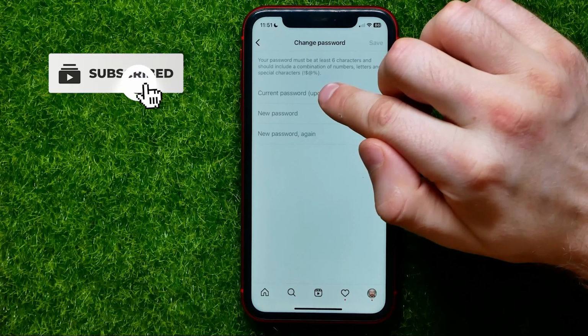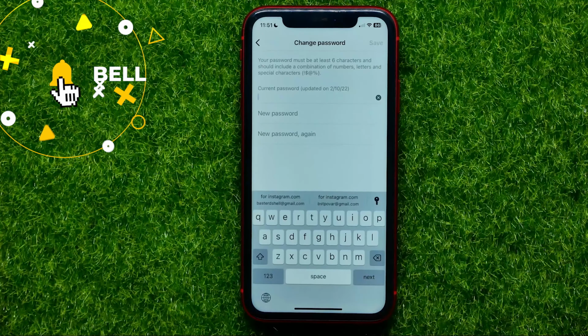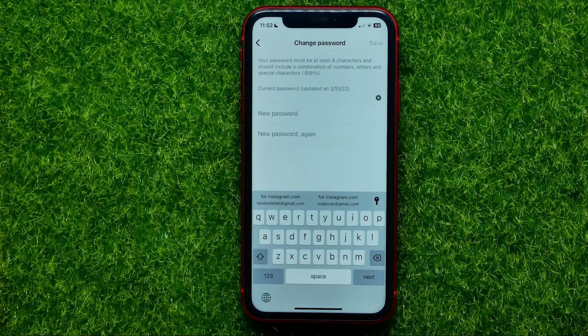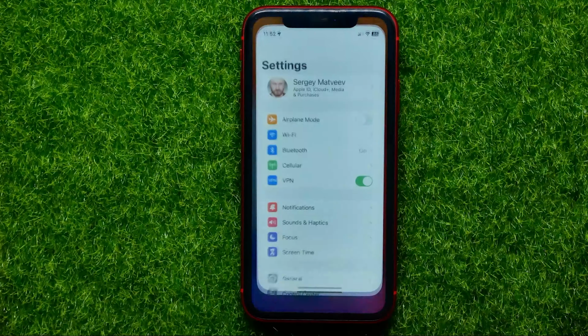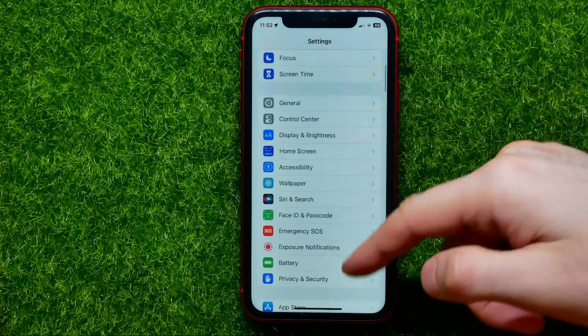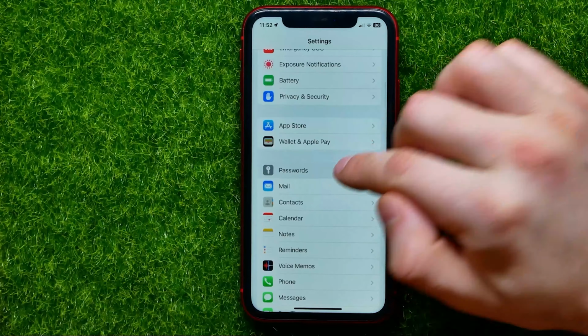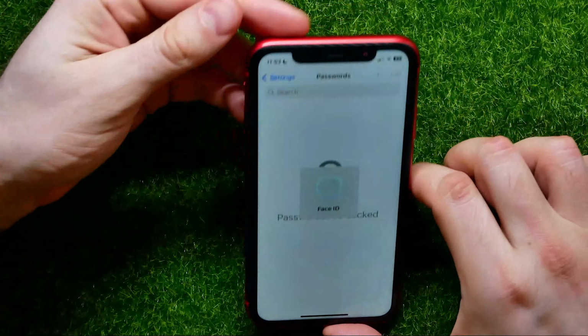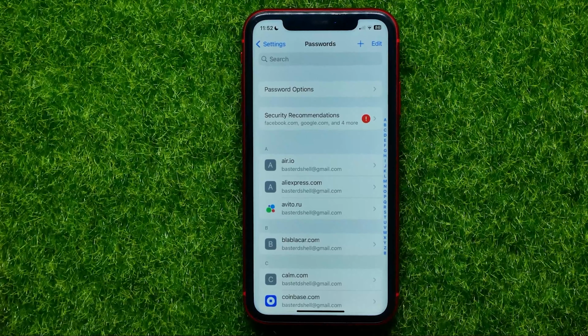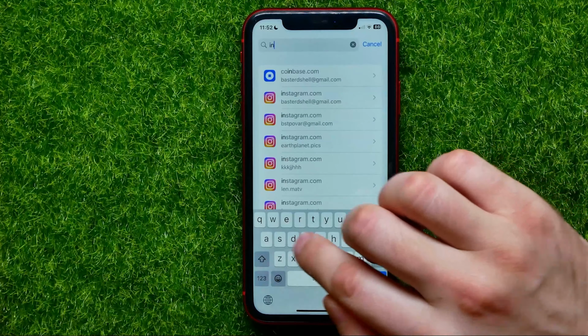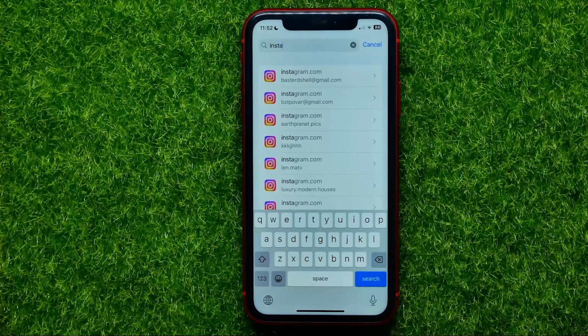First tap at the first field, and there you have to enter your current password. If you don't remember it, you may just hop out Instagram for now and open up Settings. On Settings, scroll down until you find Passwords. It will ask you to use Face ID to be able to get access to your saved passwords, and then just search for Instagram. Hit right here, type in Instagram, and that shows you all saved passwords from all your Instagram accounts.